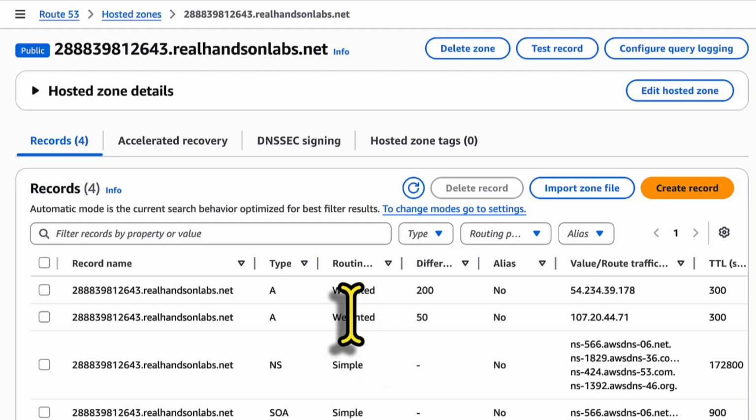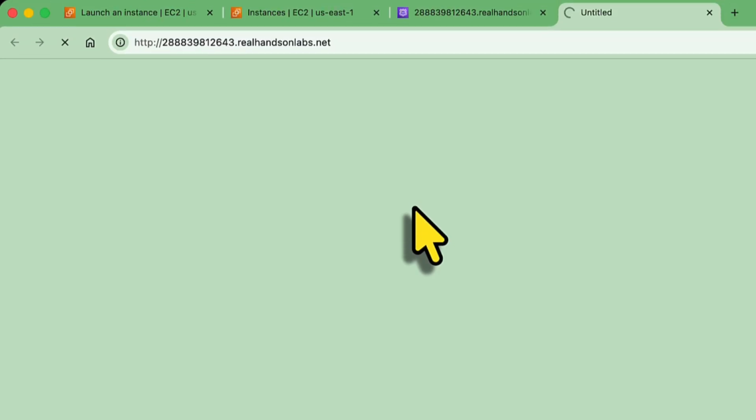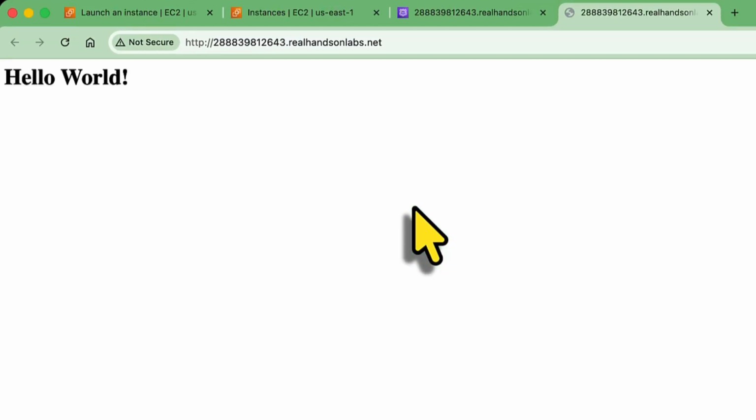All right, now let's test the weighted routing setup. So I'm going to select the domain name, right click on it, and click on go to. And there we go. The request has successfully reached one of the EC2 web servers. Now, because this is a weighted routing policy, most of the traffic should go to web01, while a smaller percentage of traffic should go to web02.